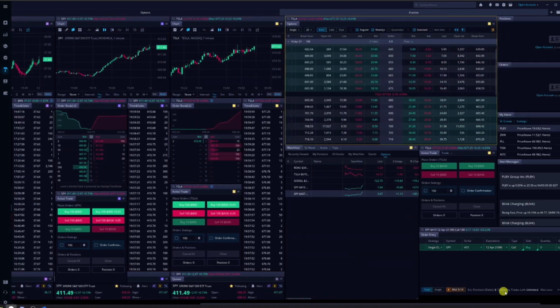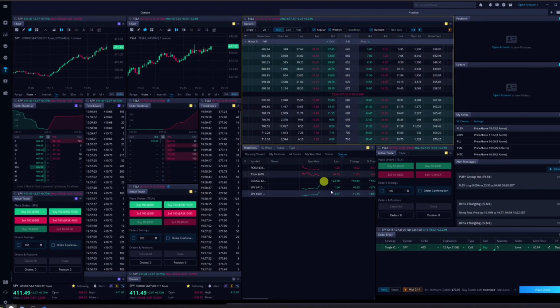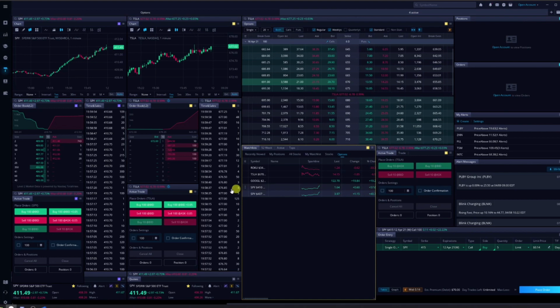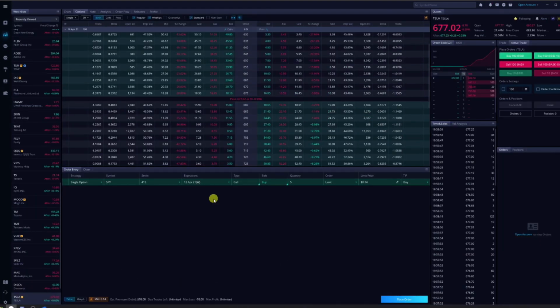Now, if you go over here to the right, this is where I have all of my options layout. And we're gonna come back to this layout in a moment. I'm gonna tell you why this layout works better than the stocks layout, the default one over here on the stocks tab. So let's go over here to the stocks tab.